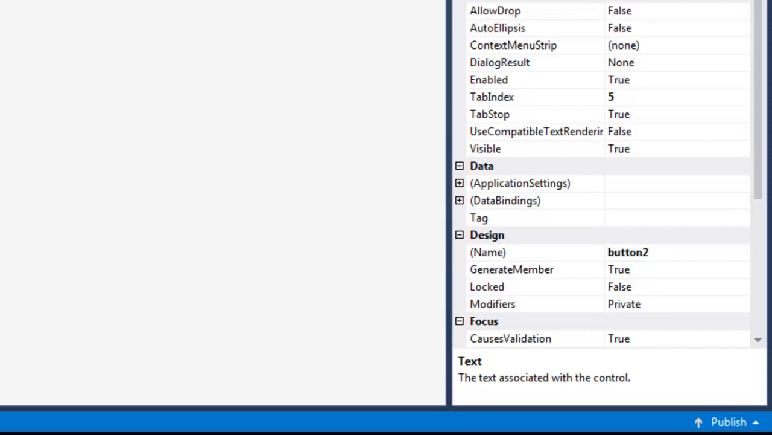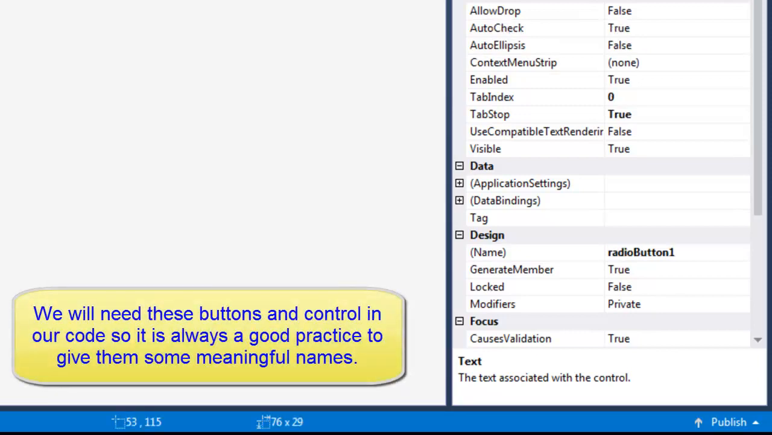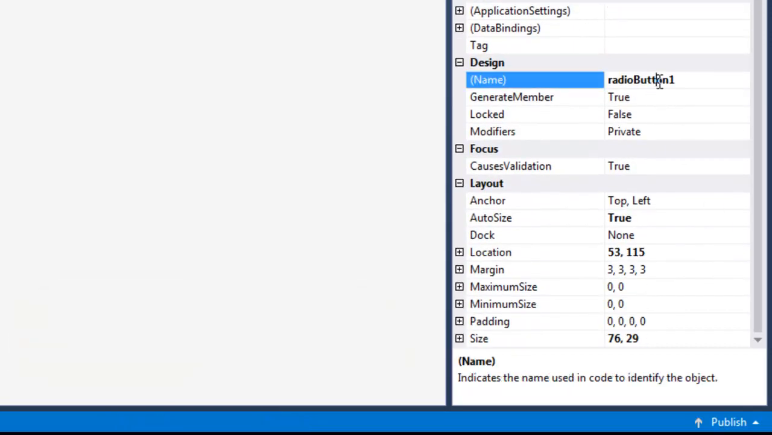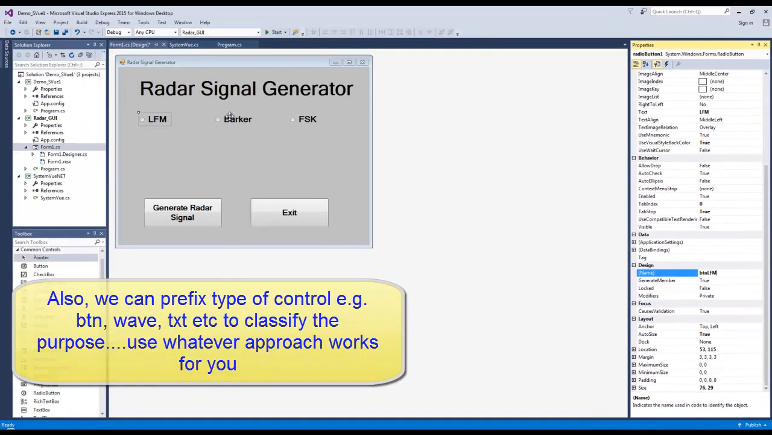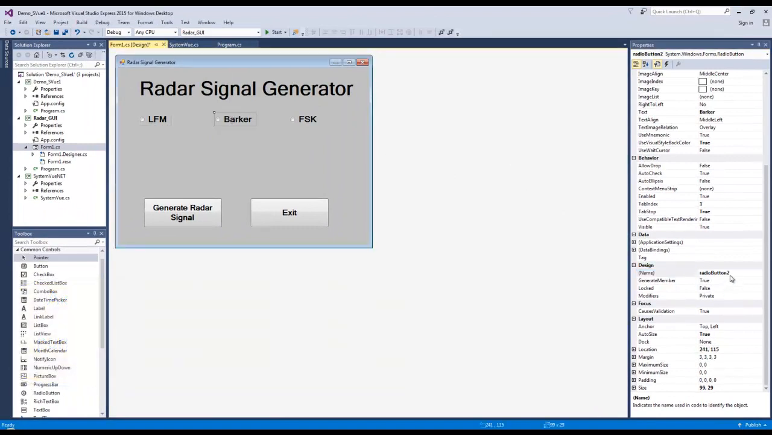Now remember, some of these buttons we will use later in our code to access the data or to run some events. So it's always a good practice to give these buttons names which you can remember easily. And also you can prefix or suffix a few things as you go along. In my case, I will just prefix everything with BTN, which signifies it's a button I'm referring to. So we'll call it BTN LFM, BTN Barker, BTN FSK.